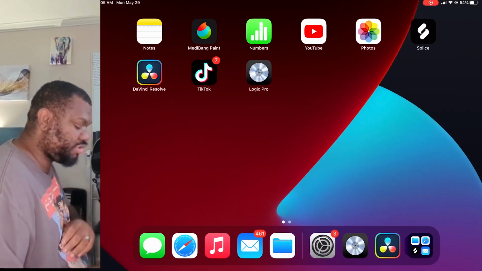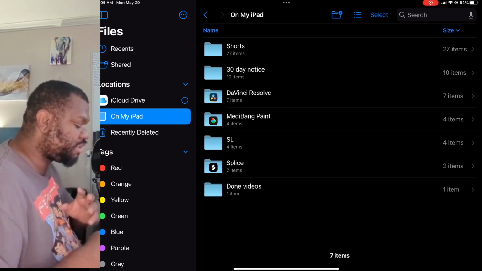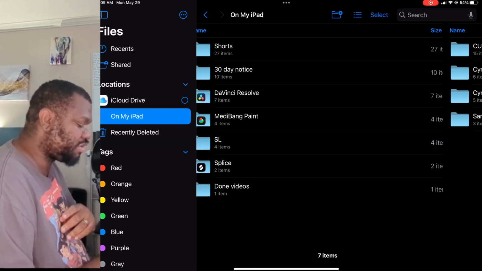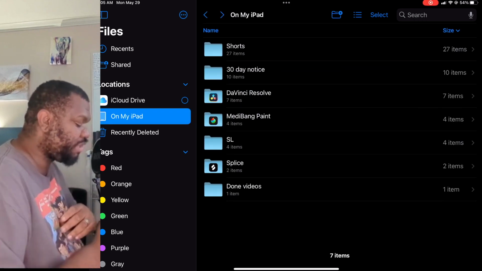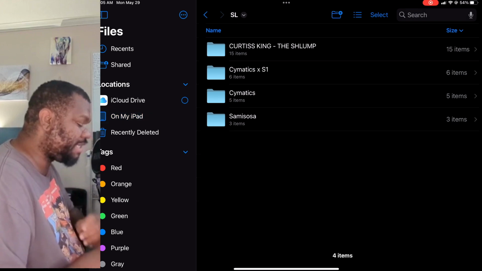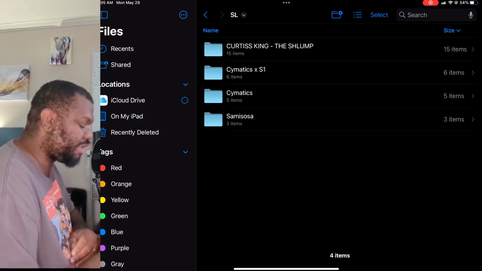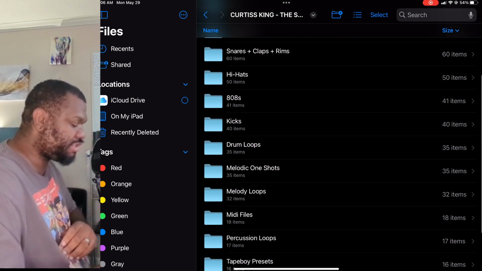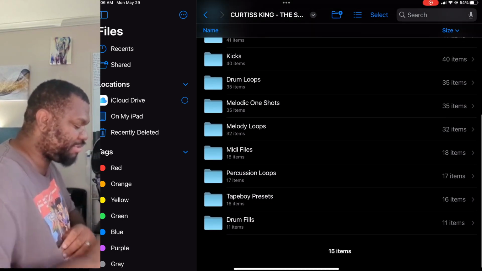Once you're on your home screen, you want to open up Files. And once you're in your files, I would say locate your sound. So I got mine right here. It's called SL for sound library. I will open that up. As you see, I got my samples right here. I'm just gonna open up the Curtis King Shlump pack. And as you can see, these are all the samples I'm gonna use and everything.